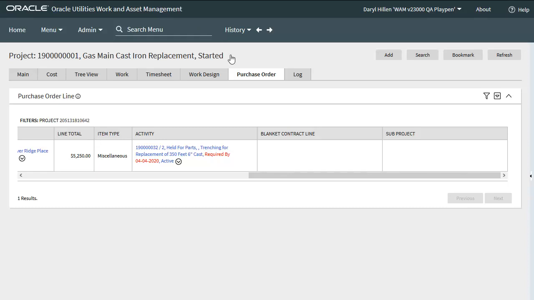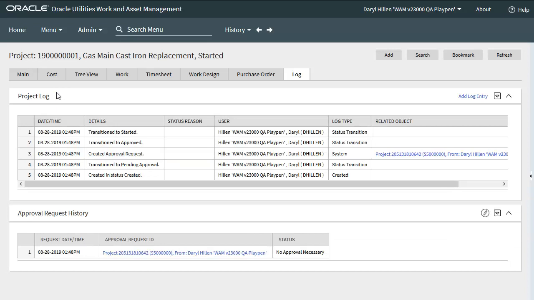Let's move on to the final tab on the project portal, the Log tab. In the project log zone, we see the various statuses that this project has gone through. It started at created, then it was transitioned to pending approval. An approval request was created, it was then approved, and finally started.